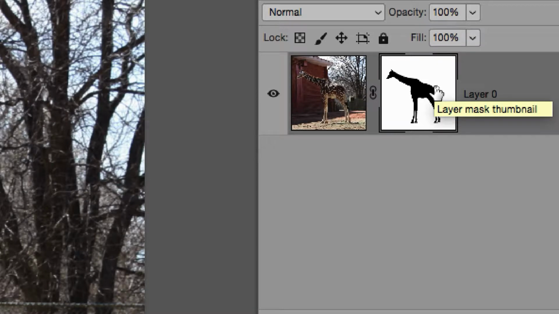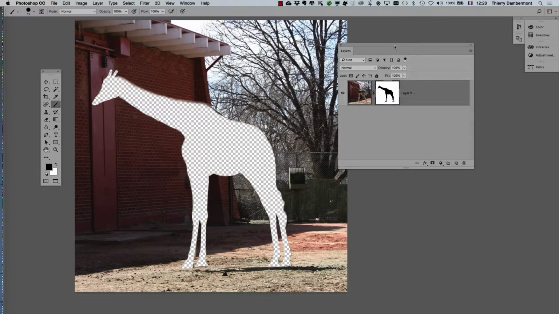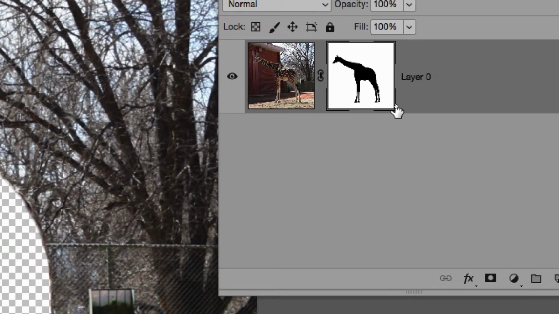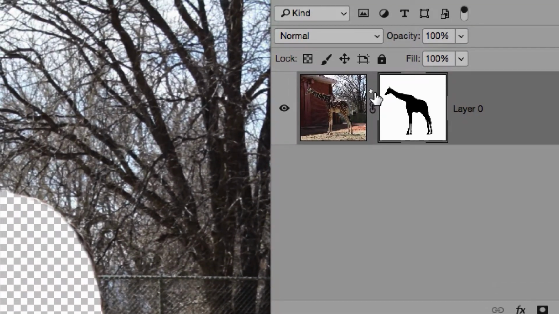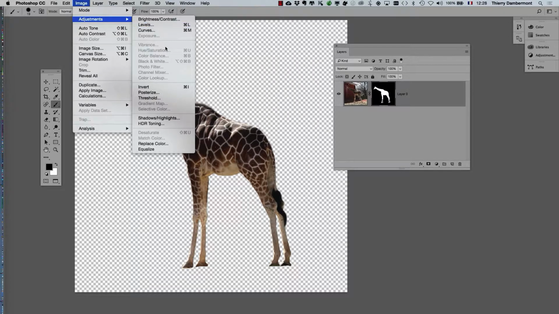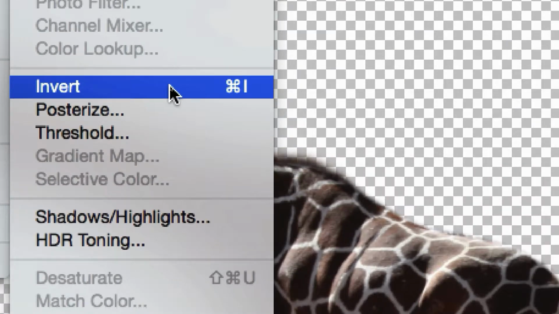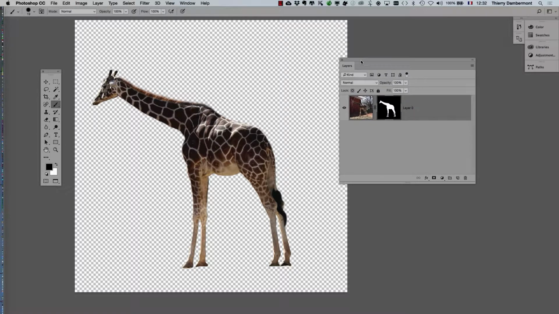You have to invert the mask with the Control I or image adjustment and invert. Be sure to work on the mask and not on the colored pixels. So the frame here on the layer is on the mask, the little frame. You're working on the mask and you Control I or image adjustment, invert, it's the same. Nice. So you end up with a giraffe without the landscape.